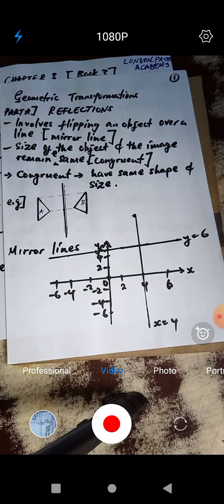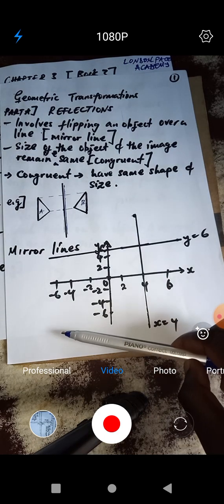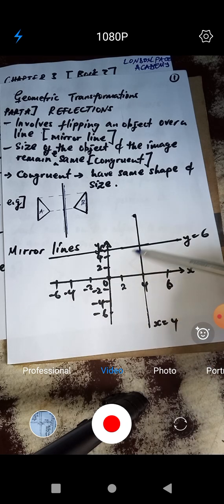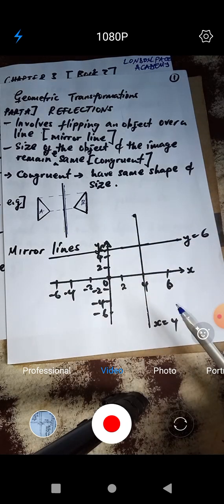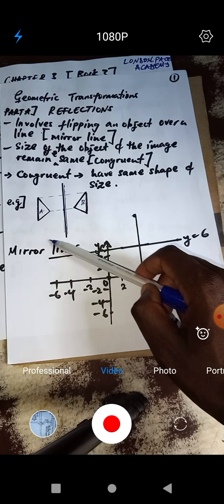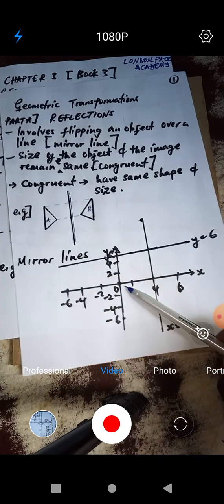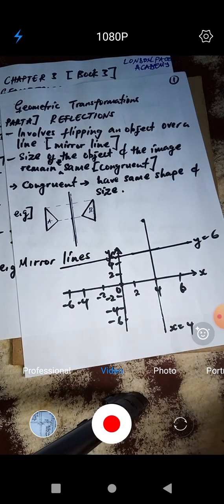And it can be y equals x, the equation, which will come from this until this, or y equals minus x, which is a line from this to this.